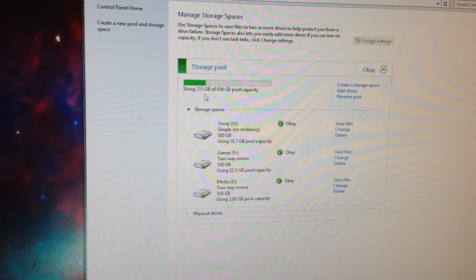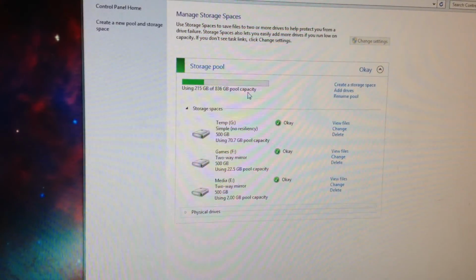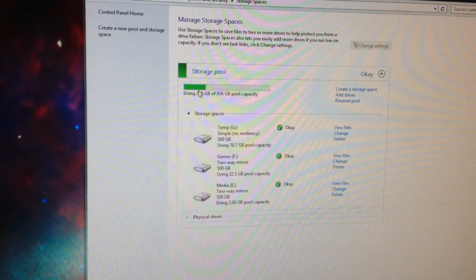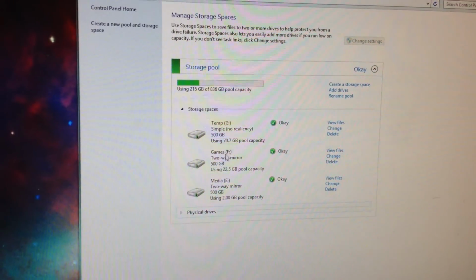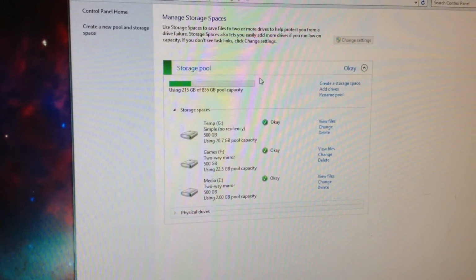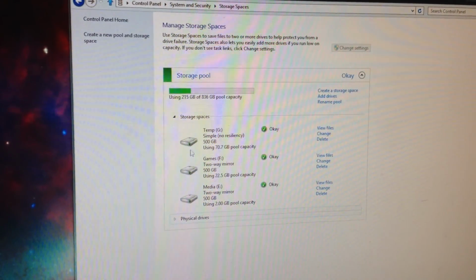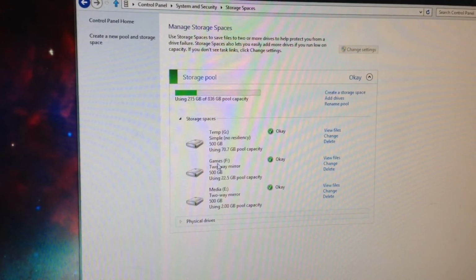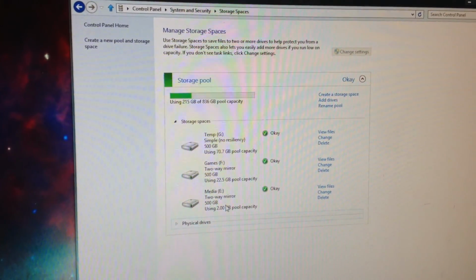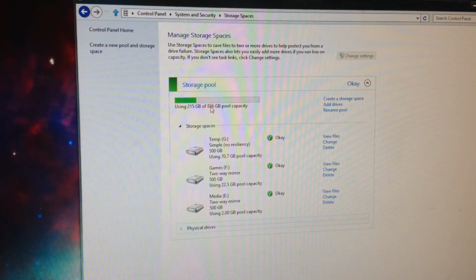So if you look up here, I have an 836 gigabyte pool available to me, of which I'm currently using 215 gigabytes. The way this works is that all three drives are pooled together, and on top of them I have logical drives, which take the form of these spaces. Now, each space is formatted at 500 gigabytes. Well, 1500 gigabytes is a lot more than 836.